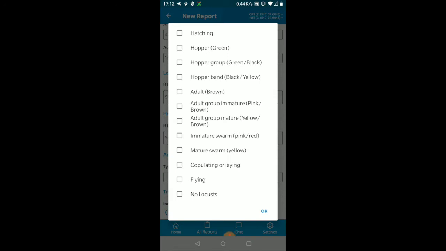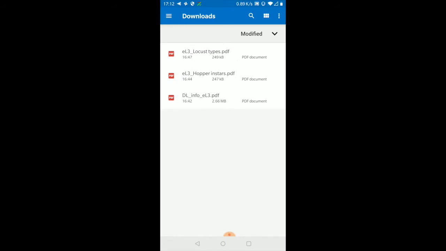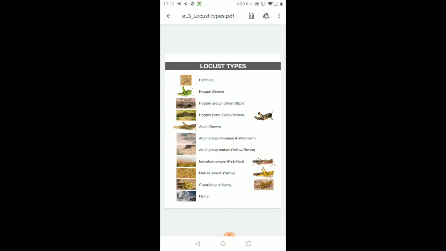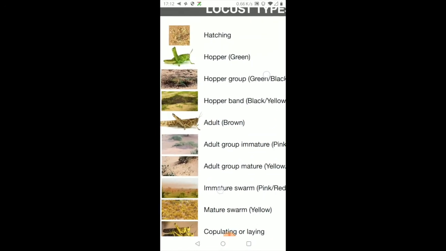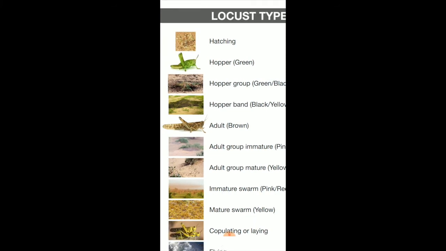Now, here comes a question. What do these different stages look like? Let me show you that. I'm going to just open a document here. It says locust types. So here are those same names. I will zoom in a little bit so you can see. Hatching, of course, is just when the hoppers are coming out of the ground from those eggs. And you will see them. They're very kind of clear color. You may often miss them because they're very small to see. They're smaller than your fingernail.